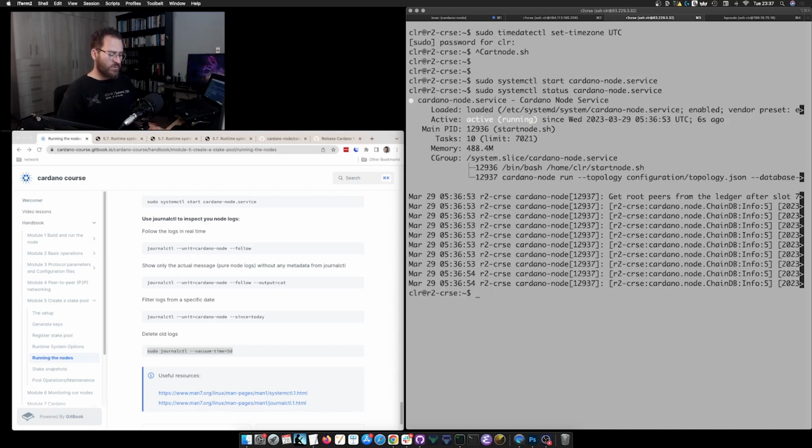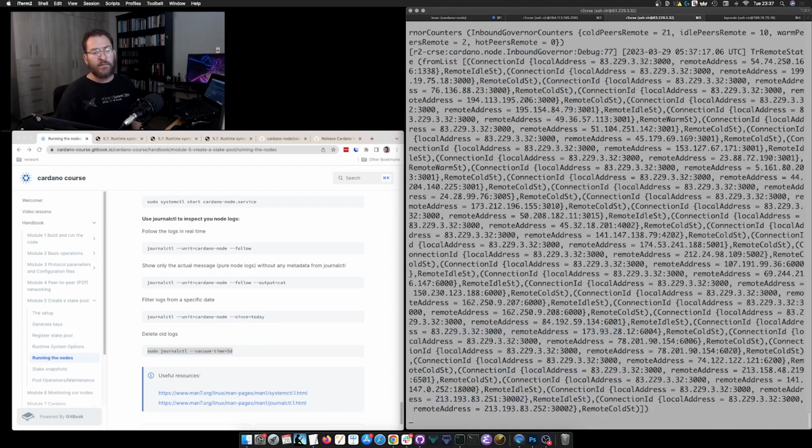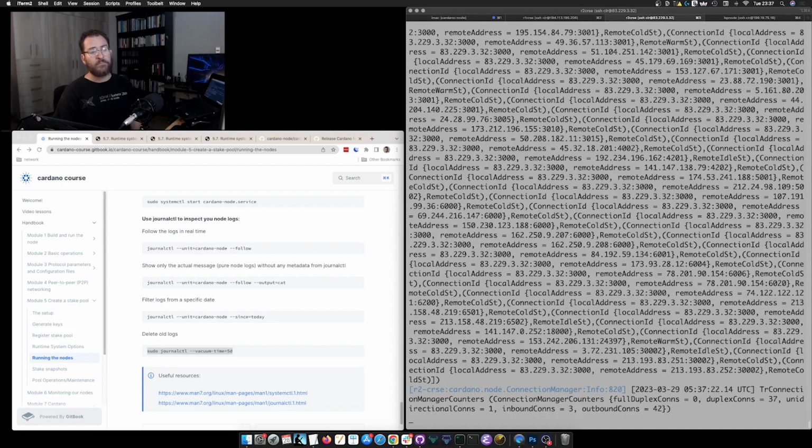Or I could use journalctl -u cardano-node -f to follow, -o cat for the type of output that we want. And there it is, our node running in real time.